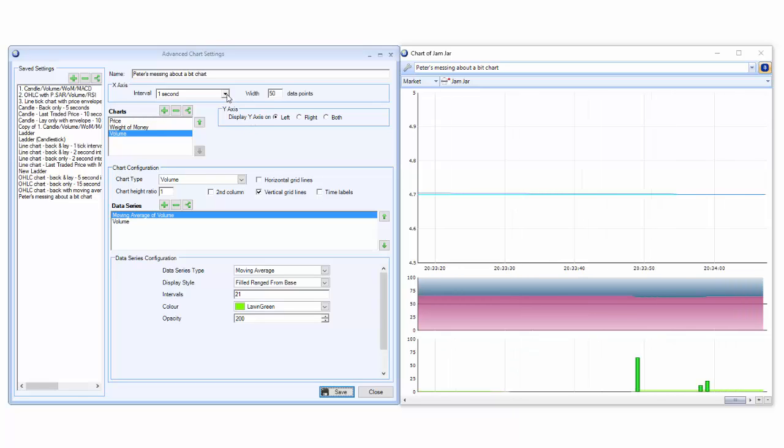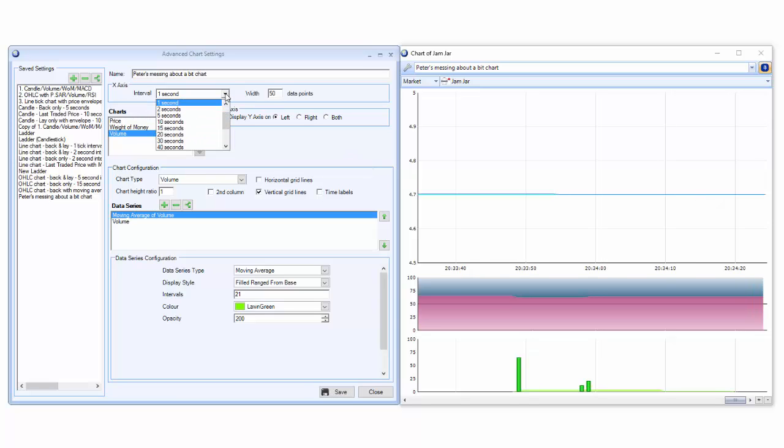So if we look at the x-axis, the x-axis is the axis that runs across the bottom. So we're saying the horizontal line of the chart is the x-axis. So you can see here we're saying the interval is 1 second, so that means every single plot on this chart is done at 1 second intervals.